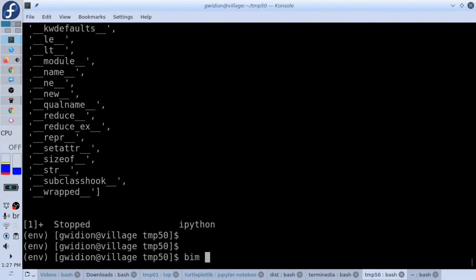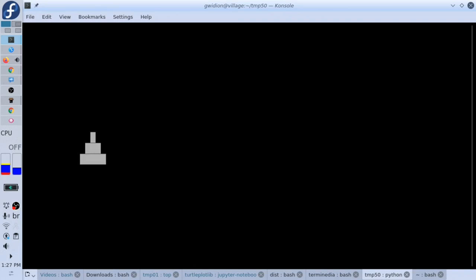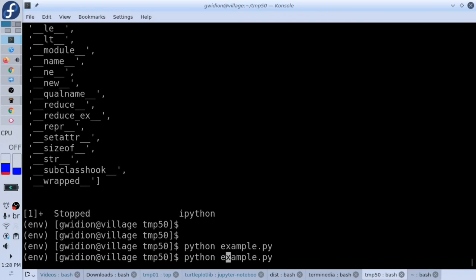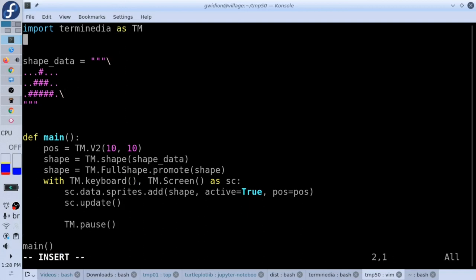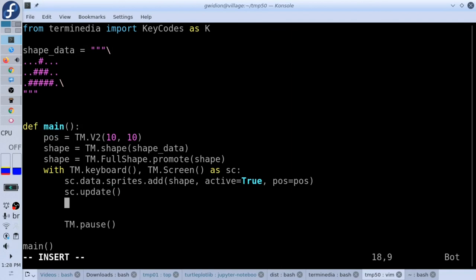Okay, let's go back to the code. Let's edit the code. So if we instantiate the keyboard, it goes into no waiting mode. I don't have to wait for an enter, and then I can add an import for that. Then I can have this position like this equal.